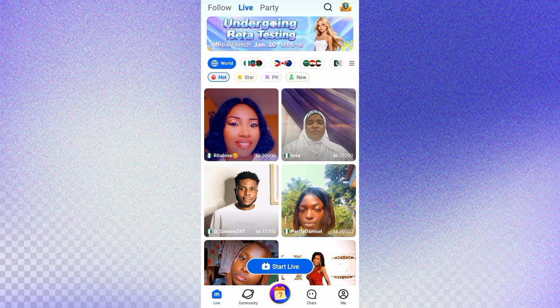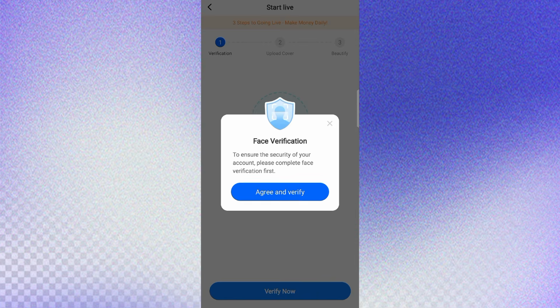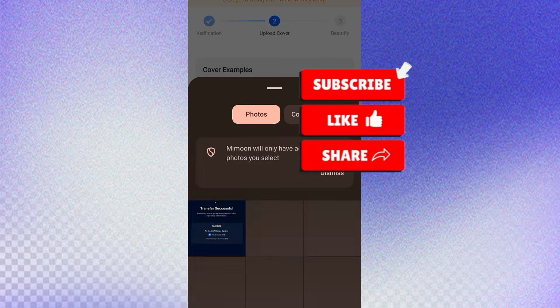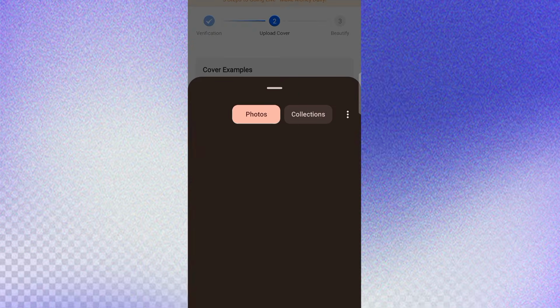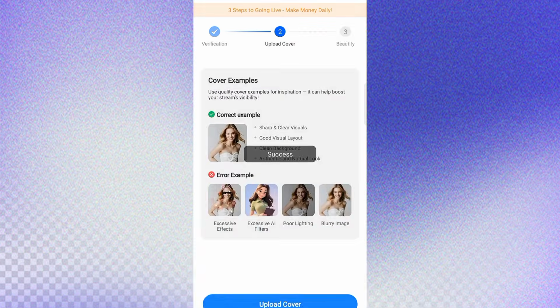When you're on the app's homepage, right there, you'll find the Start Live button. Just tap it. Before going live for the first time, you'll be asked to complete your face verification. This is a simple process and helps keep the platform safe. Next, you upload a clear and attractive cover photo. Let me give you some pro tips. Make sure you have a clean background, good lighting, a well-lit environment, and a natural look. These small things help attract more viewers.